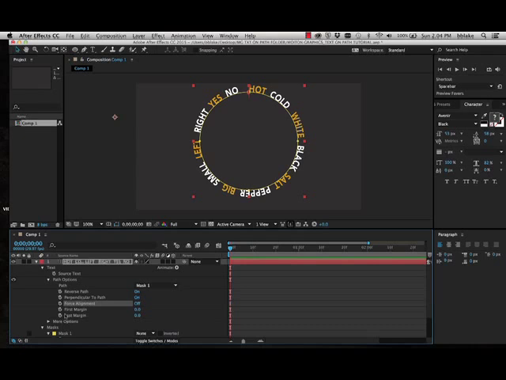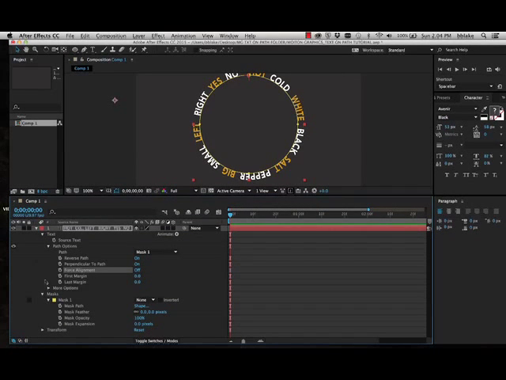And you can animate this text in the path options by activating the stopwatch for first margin and last margin, and you can make it go around. But I don't want to do that now, so I'm not going to do that. The other thing we have under masks is several things. You could invert the path. Oops, let me go back to this. You could invert the path, which sometimes could make a difference, depending upon what you're doing.